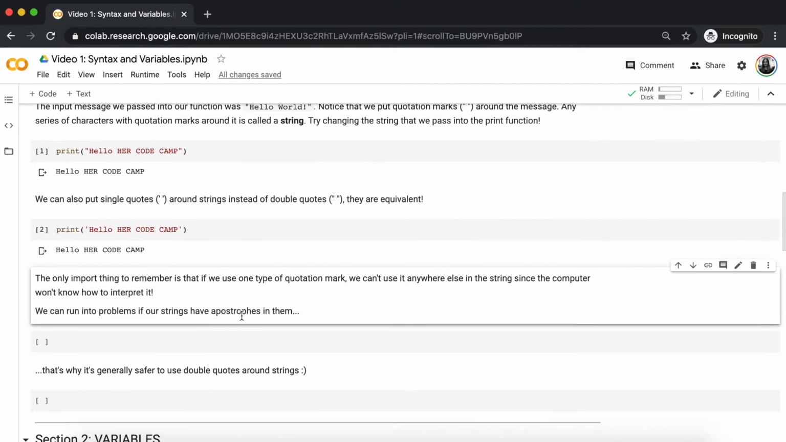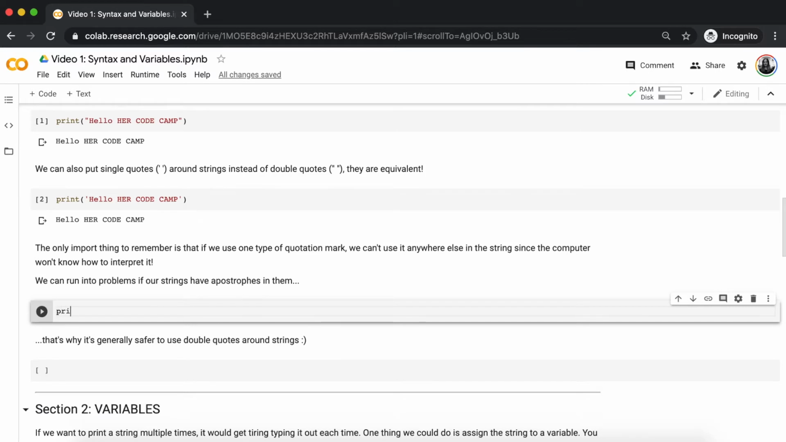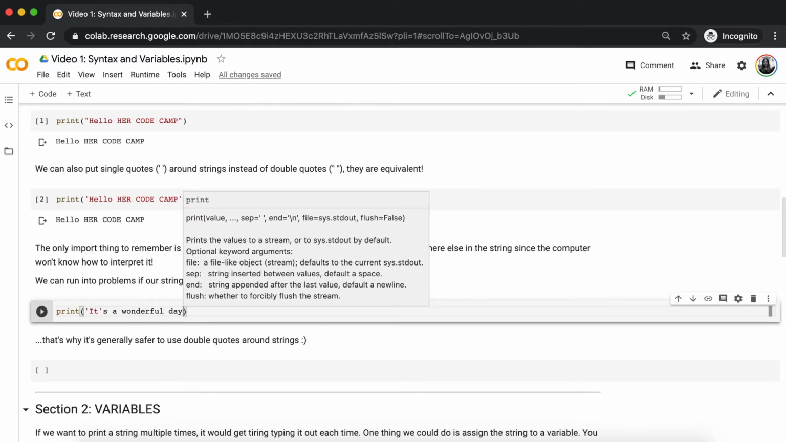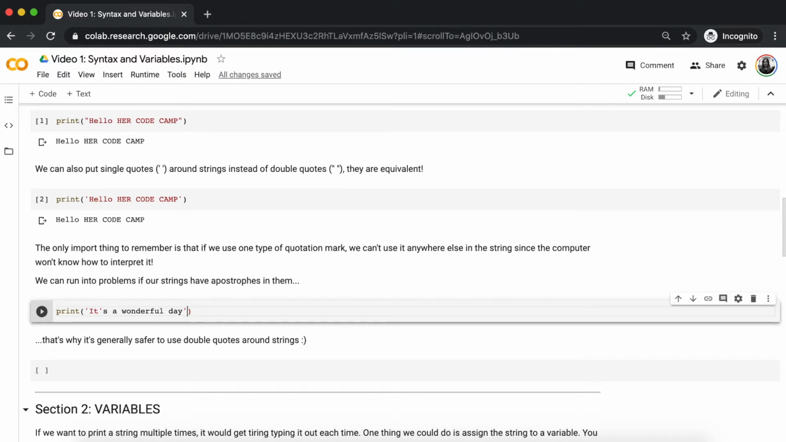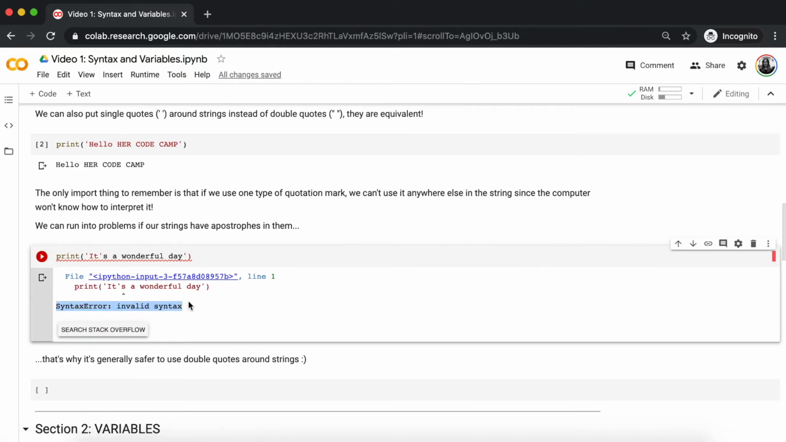Now, the only important thing to remember is that if we use one type of quotation mark, we can't use it anywhere else in the string because the computer will get confused on how it should interpret it. So for example, if I write print and then a set of single quotation marks, and inside I'm going to write it's a wonderful, wonderful day, and then I'm going to close with another quotation mark. So if I go to run that, I'm going to press Shift and Enter, I'm going to see an error, and this is a syntax error.